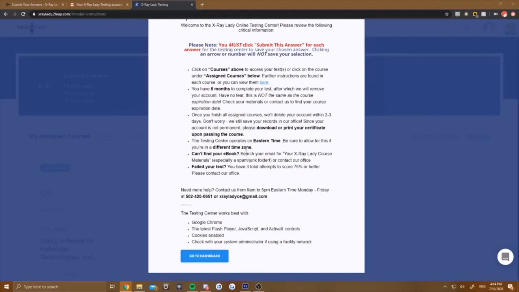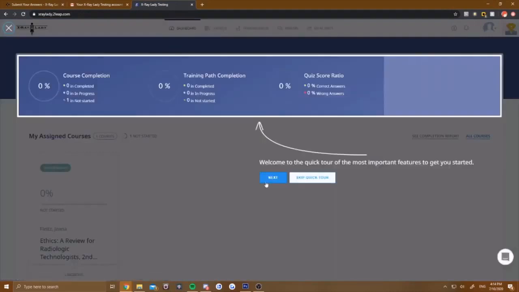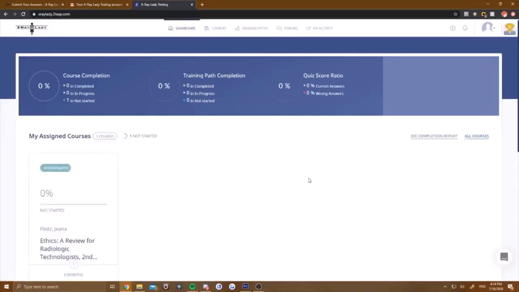So after you read through the instructions, scroll down and click Go to Dashboard. An optional tutorial will appear, and you can go through it if you'd like, but for the sake of this tutorial, I'm going to click Skip Quick Tour. I wanted to point out that eLeap does have technical support that is available all the time. Just click the chat button in the bottom of your screen and an eLeap representative can help.